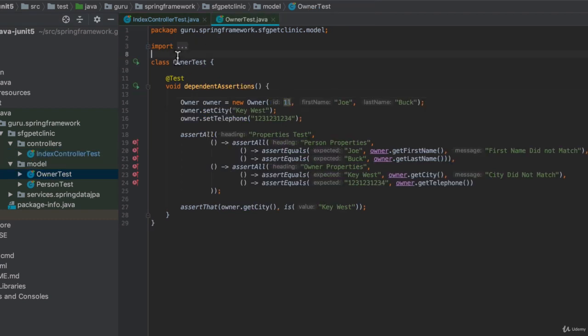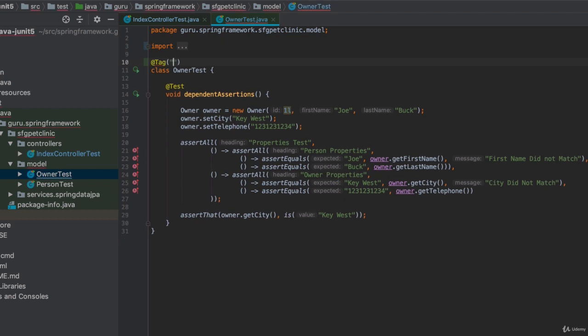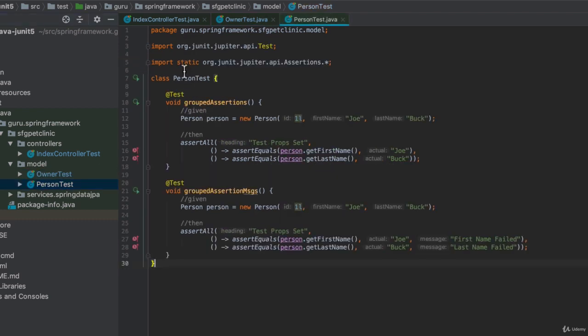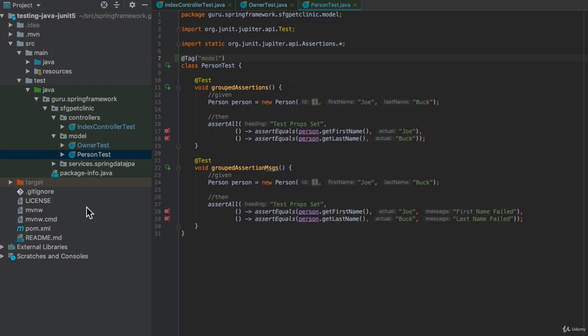And then here for the owner test, let's tag that as model, like so. And I'm going to do that same thing for the other test here, the person test. Let's go ahead and do that.